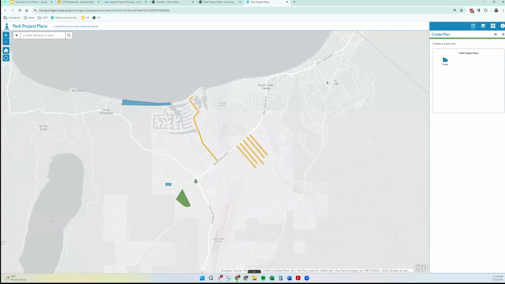So this is the parks map. The parks are in blue, that we have projects going on. We have pavement moratoriums in orange, and we have external agency projects in green. So those are areas that you want to avoid as you're doing your capital planning.